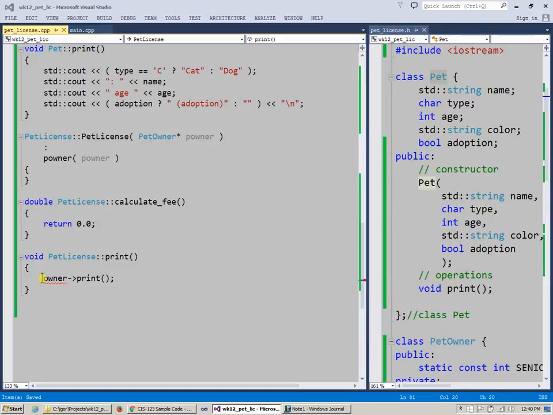And I think I changed that owner inside license to p owner, a pointer to an owner, so it should say p owner. Pointer to owner print. Remember, anytime you have an object, you just say object name dot function name. When you have a pointer to an object, you say p owner, arrow, dash greater than, and then call print. So the syntax differs between using the pointer to object and using an object itself.